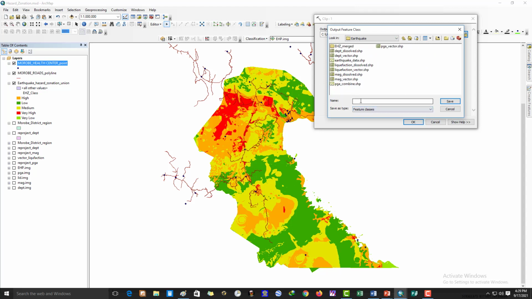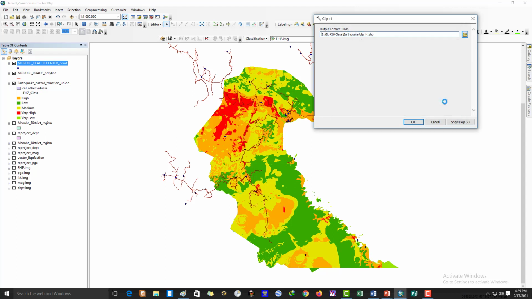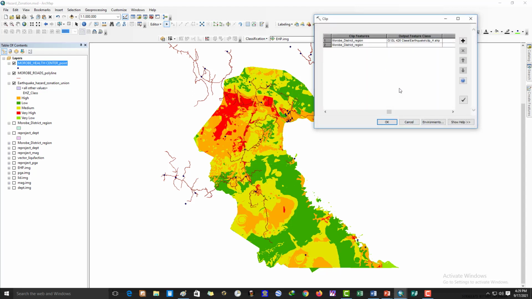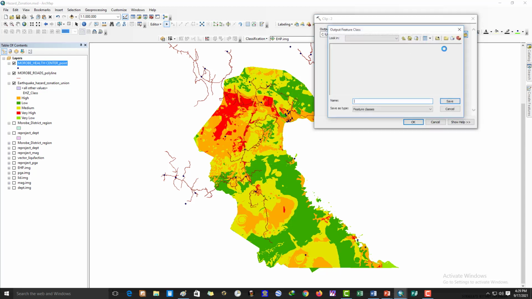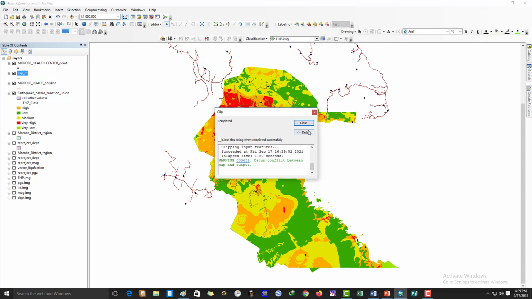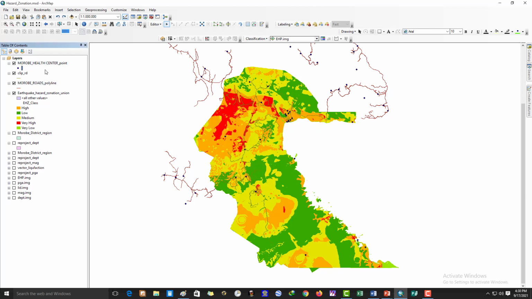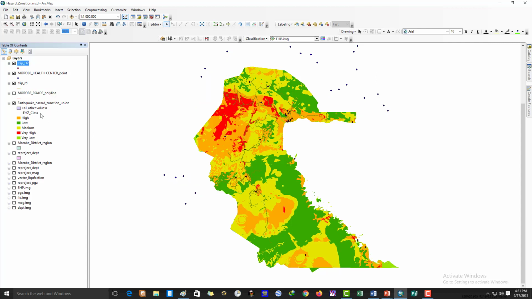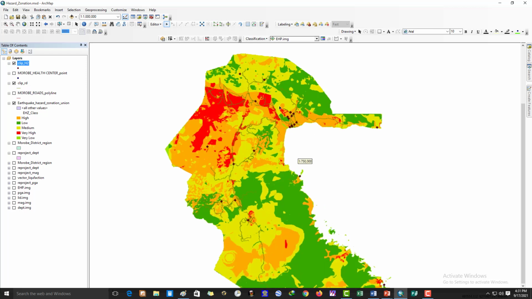and then I'll save it here. So the first one is the health center: clip health center, save, okay. The second one is the clip road: double click, browse to the folder, write clip road, save, okay. Then you run it, and that's it. That's clip road. Move this one and then this one, so I have the clip layers here.